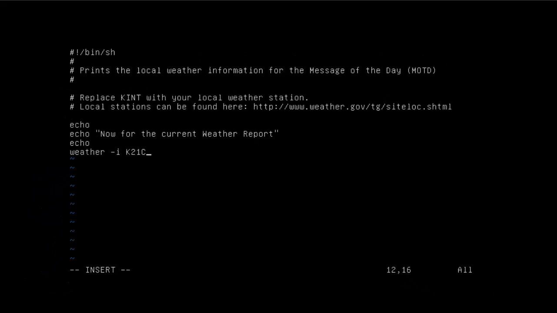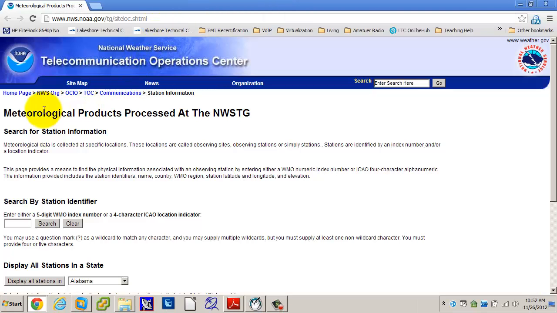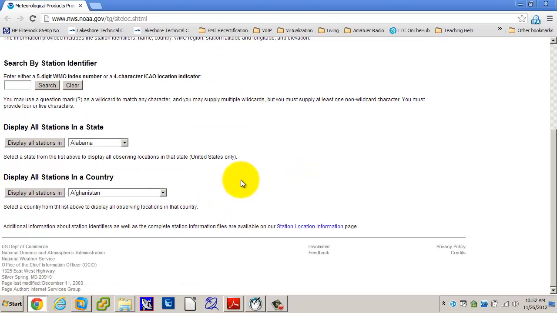What you can do is go to that website, in fact, .shtml. If we go to the meteorological products, which is that website that you just typed in, it says either you can enter your 5-digit WMO index number. Anybody know your 5-digit WMO index number? It's probably important. You probably should keep track of that somewhere. Or if you don't know that, at least you know your 4-character ICAO location indicator.